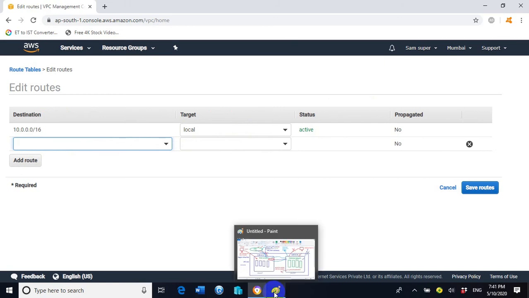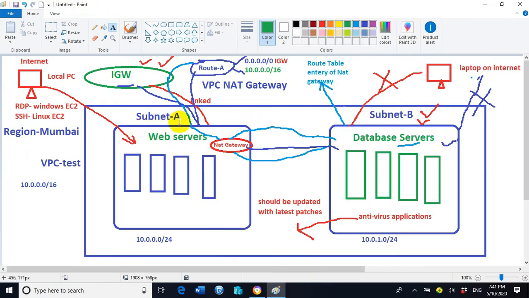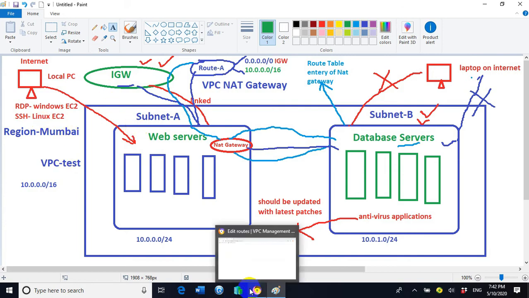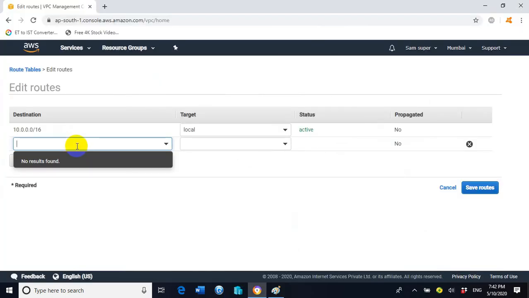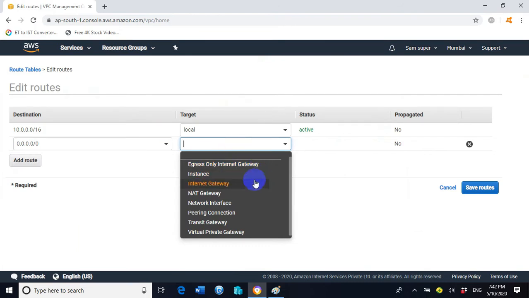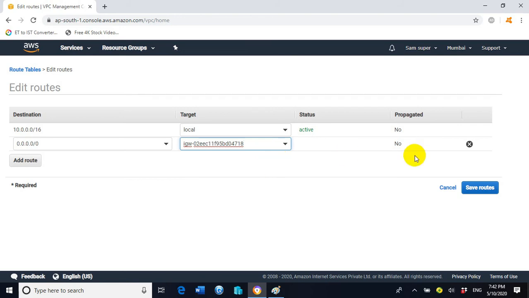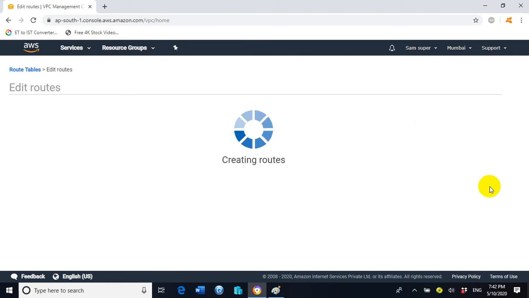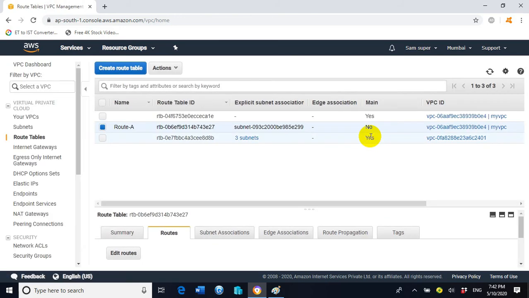As you can see in this picture, subnet A is here, and along with subnet A the internet gateway IGW has been connected or associated. So this is the task we are going to perform here. For that purpose type here 0.0.0.0/0, and inside the target we need to select internet gateway, IGW. Now click on save routes, close it.